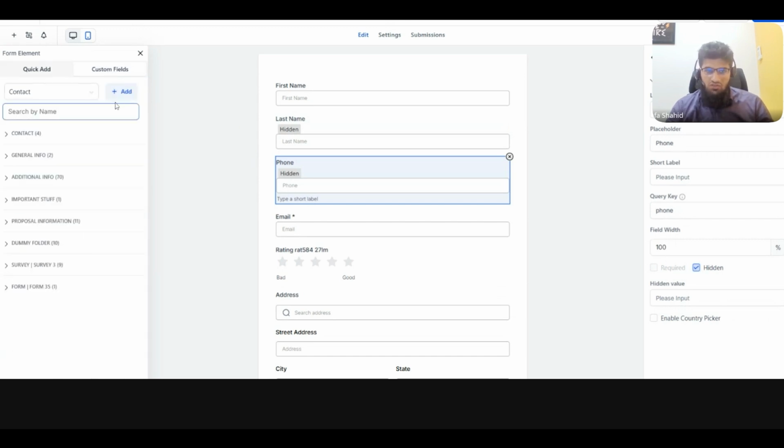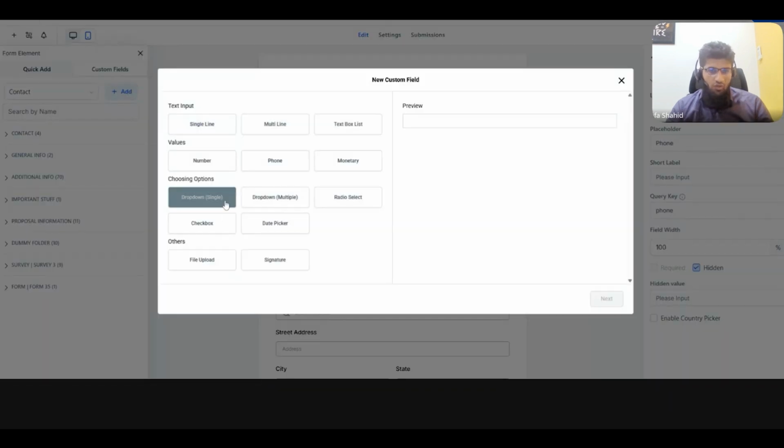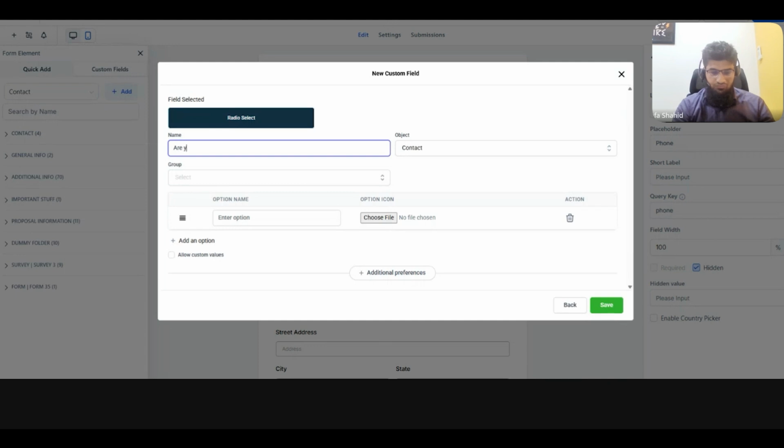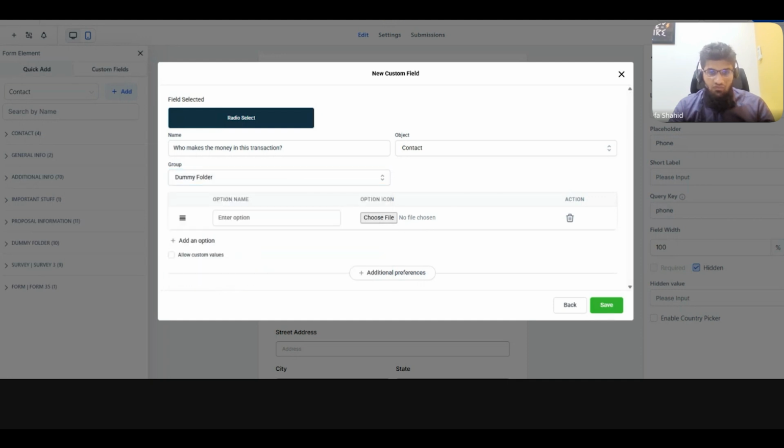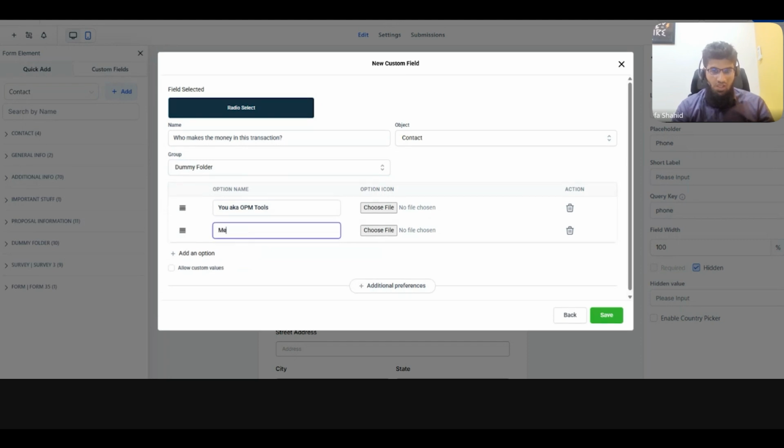We go over to the custom fields and click on add a new custom field. It could be, let's say, a radio select. Next, the question would be, who makes the money in this transaction? I'll select, let's say, the dummy folder, because this is a dummy form. The first option would be you, aka OPM tools. The second one would be me, aka potential client. I save that.